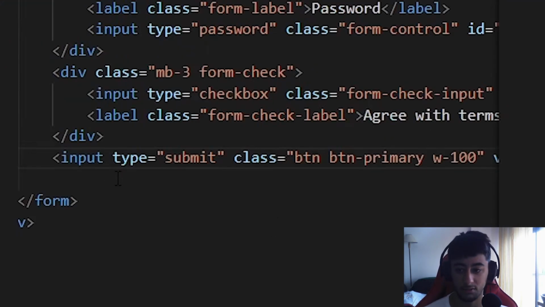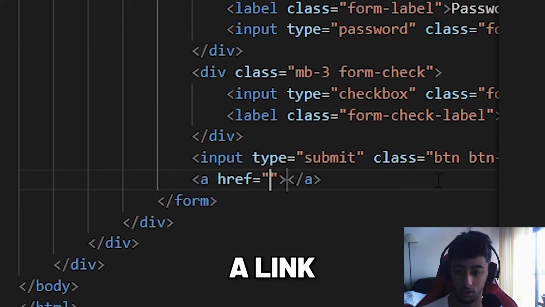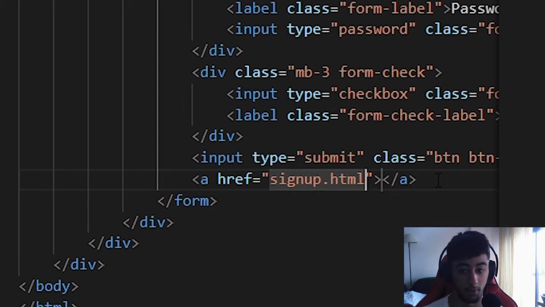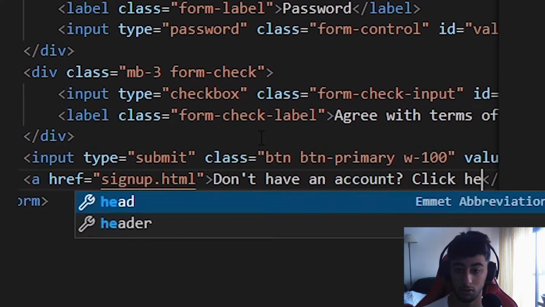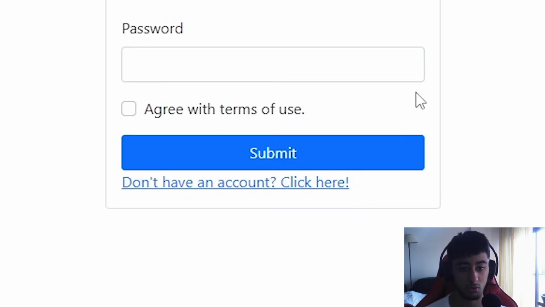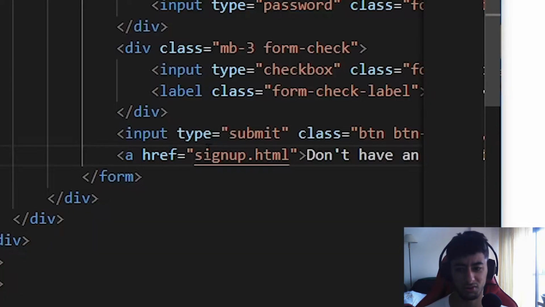And with this, we are going to create an anchor, going to the signup.html. And we are also going to put some text, like don't have an account, click here. It will also increase the whole thing because it needed a space, but I don't think that you want it on the left. Since you have the button in the middle, you also want this in the middle.